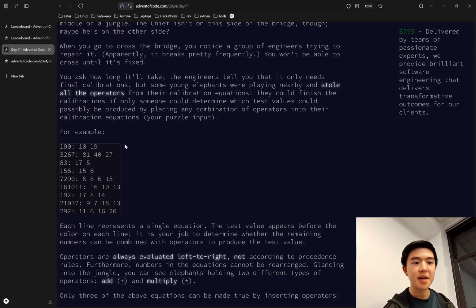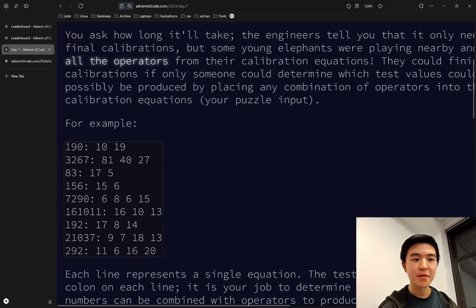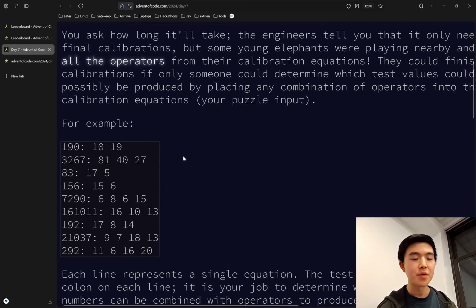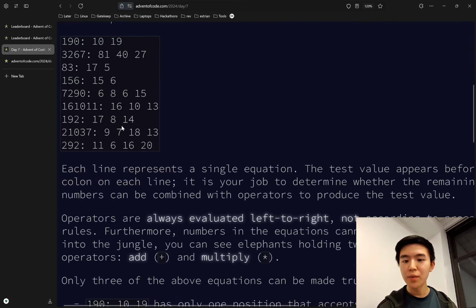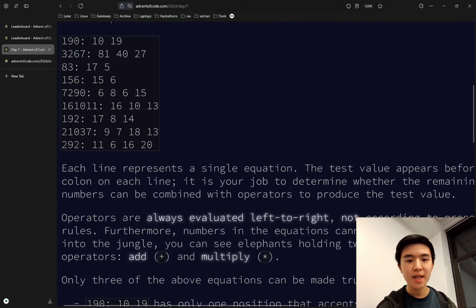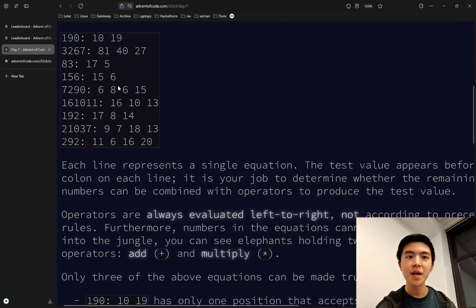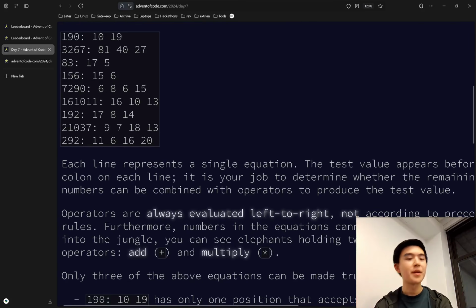We're given a set of lines where every line has a first test value and a bunch of numbers. Our goal is to turn the numbers into an expression such that it equals the test value. What we can do is insert add instructions and multiply instructions between the numbers, and then execute it from left to right, evaluate to see if it can equal the test value.